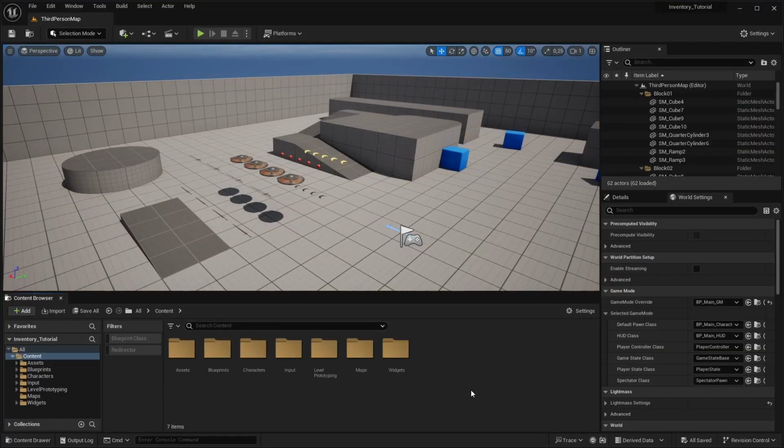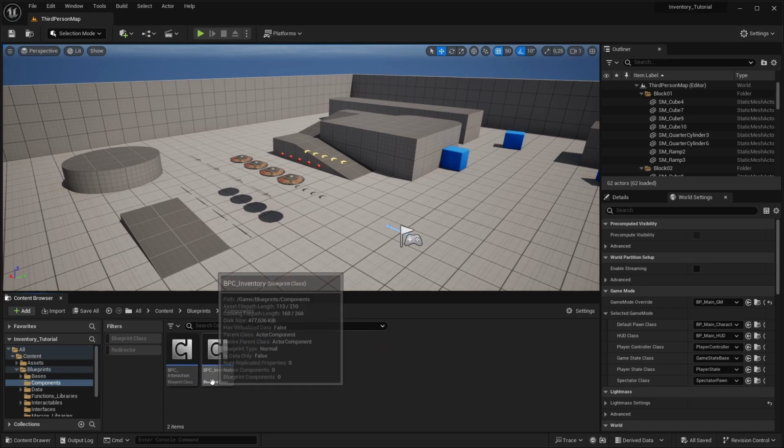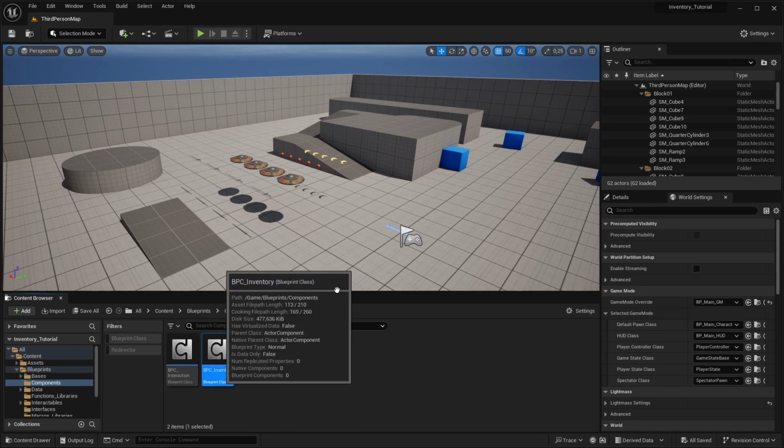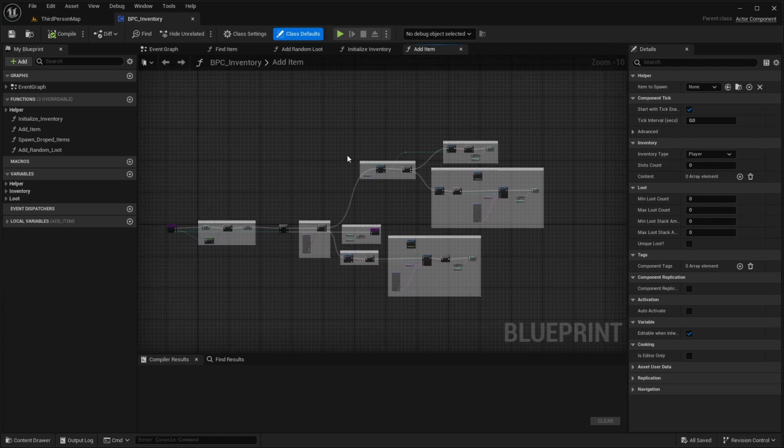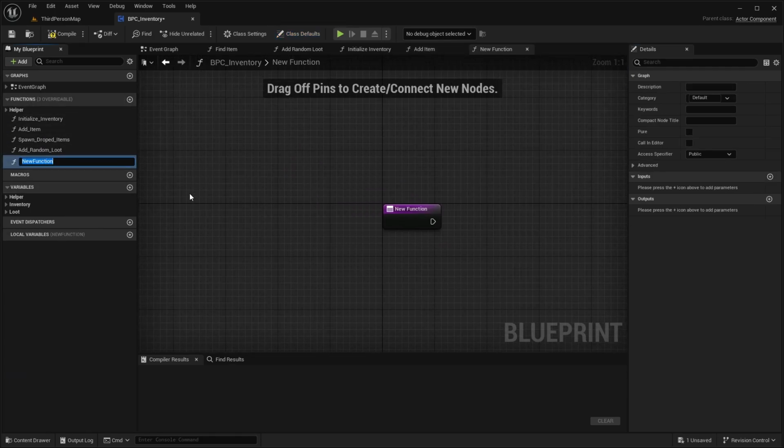Okay, so to create the drag and drop, first we need to create two functions inside the inventory component. So let's navigate to Blueprints, Components, and let's open the BBC inventory component. Let's open this, and here we need to create two more functions. So here in functions, let's create one, and I will call this increase stack, like this.